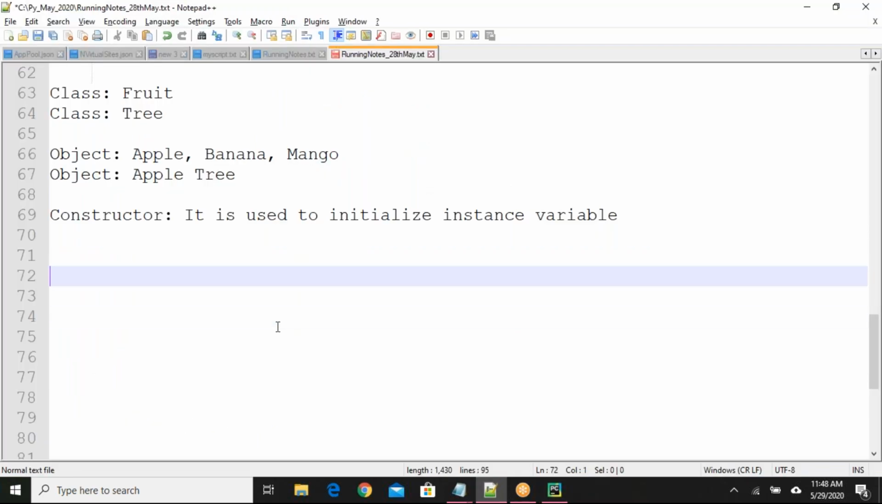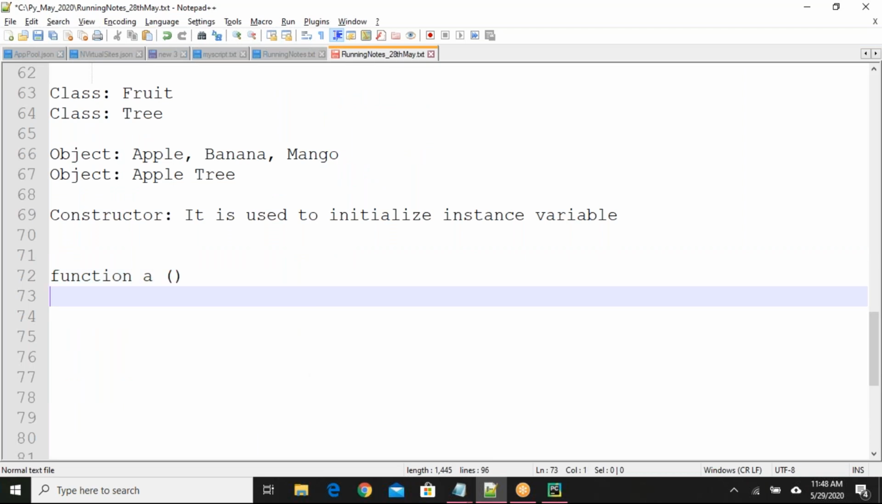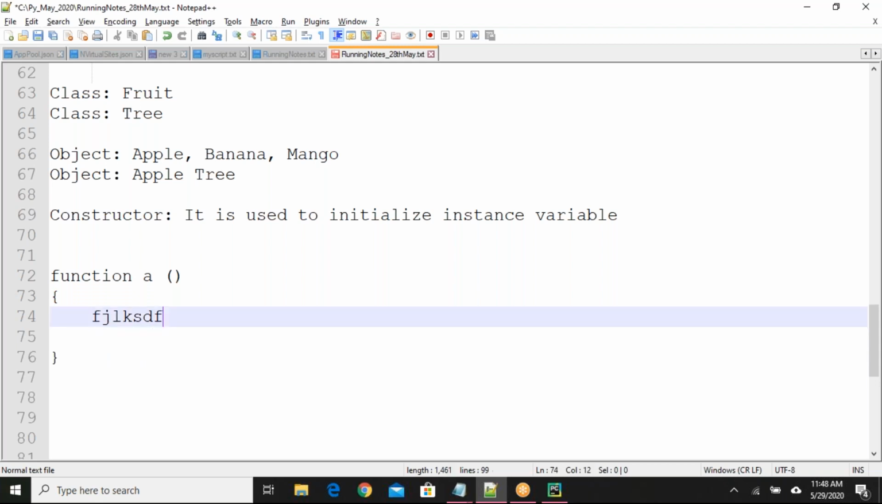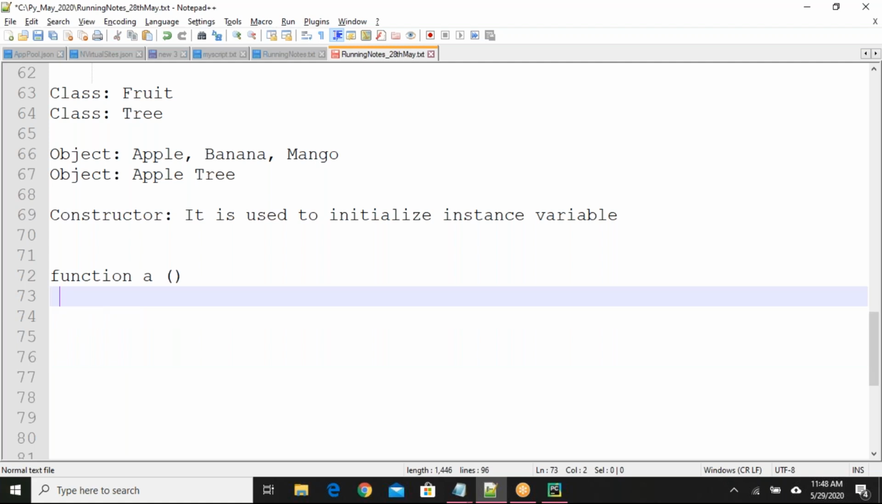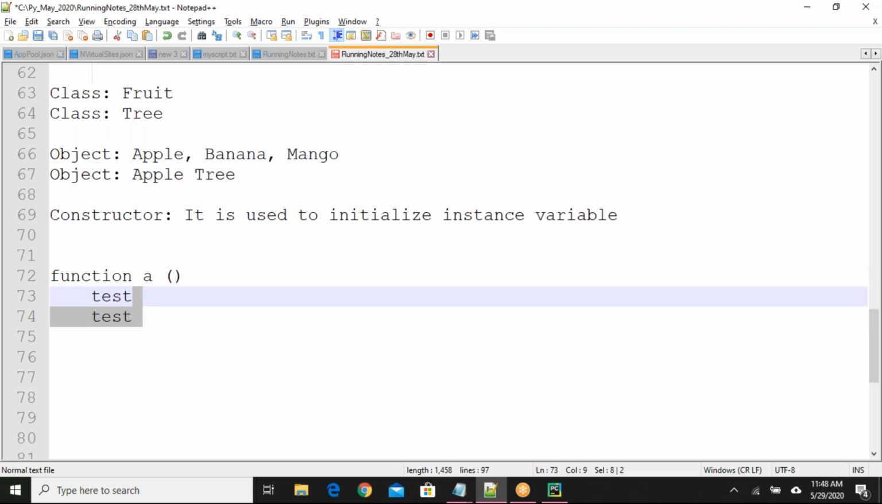In other programming languages, if I write a function A, they write braces, and then they start writing the code. But in Python, we don't have the concept of braces. We have to provide the indentation. Only lines with proper spacing will be considered part of that method.